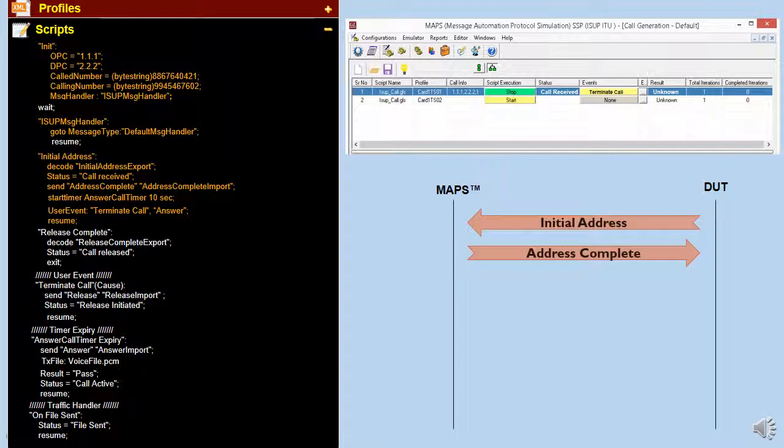On any timer expiry, an event is triggered which will take the control to the respective timeout section. For example, here the answer call timer is set to 10 seconds. After this timer has expired, the execution is passed to the answer call timer expiry section. In this section the answer message is automatically sent to the DUT and the call is established. This section also defines the traffic to be handled. For example, this script is transmitting a voice file using the txFile command.